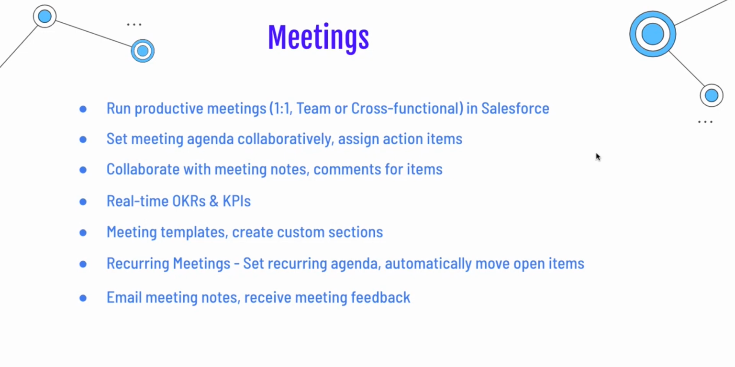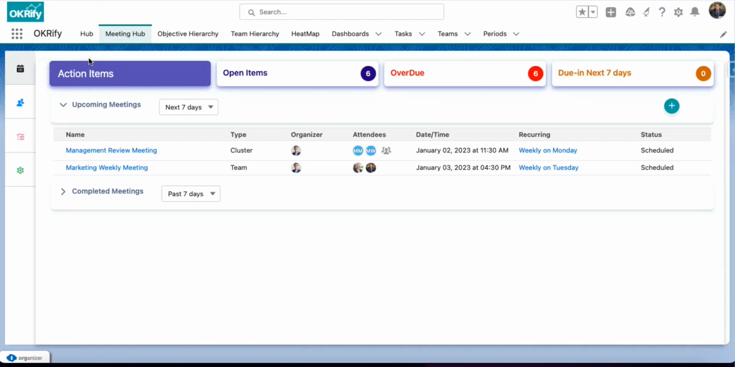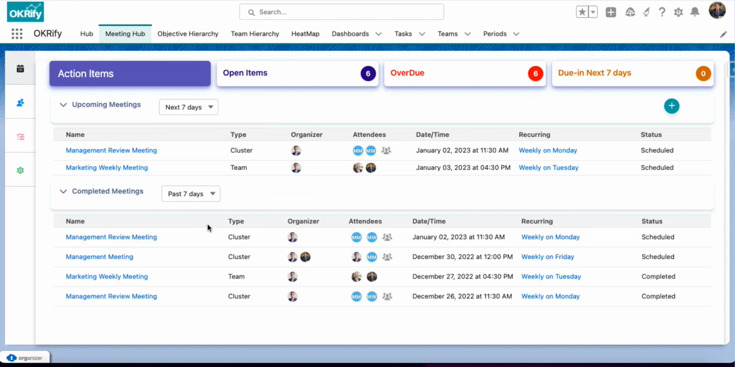Now let's see how the meeting works in the Okrify application. In the Okrify application, similar to Hub, we have Meeting Hub. In Meeting Hub, we have 4 different tabs. The first tab is the Meeting tab, where you will see the upcoming meetings and the completed meetings. Above these meetings, you also see action items. You can see the open action items and the action items which are overdue or which are due in the next 7 days. In the upcoming meetings, you can also search by different dates. Similarly, in completed meetings also, you can search by different dates.